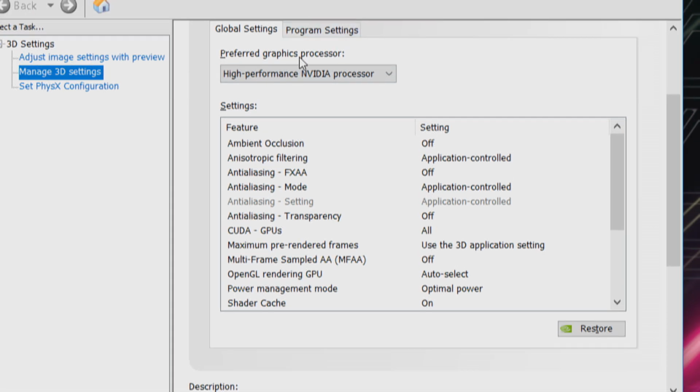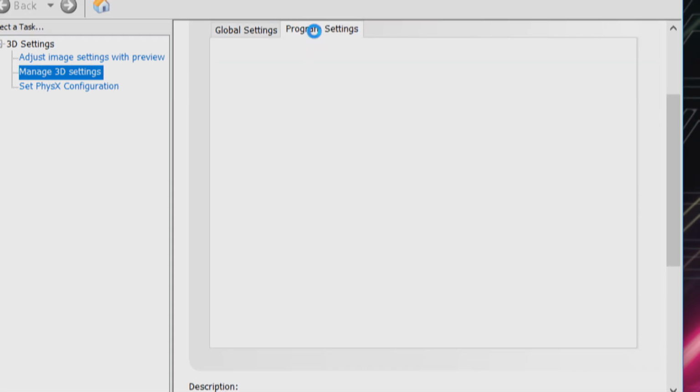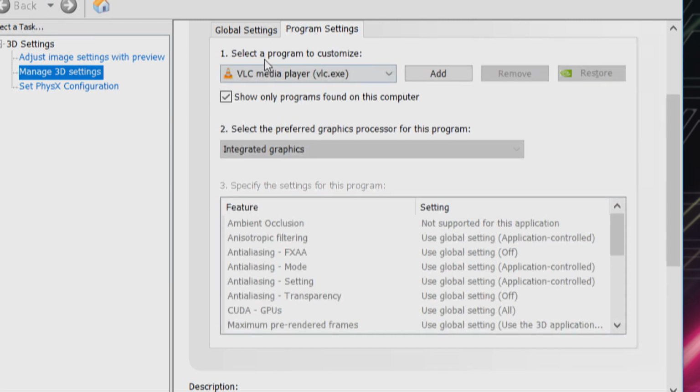Preferred graphics processor. If I go to program settings, I haven't saved anything yet. If I go to program settings, if you'll notice VLC, select the program to customize. See where it says integrated graphics number 2, select the preferred graphics processor for this program? I can't do a thing about that. I can't use VLC with that adapter. It's going to use what it wants, which will be the default adapter.